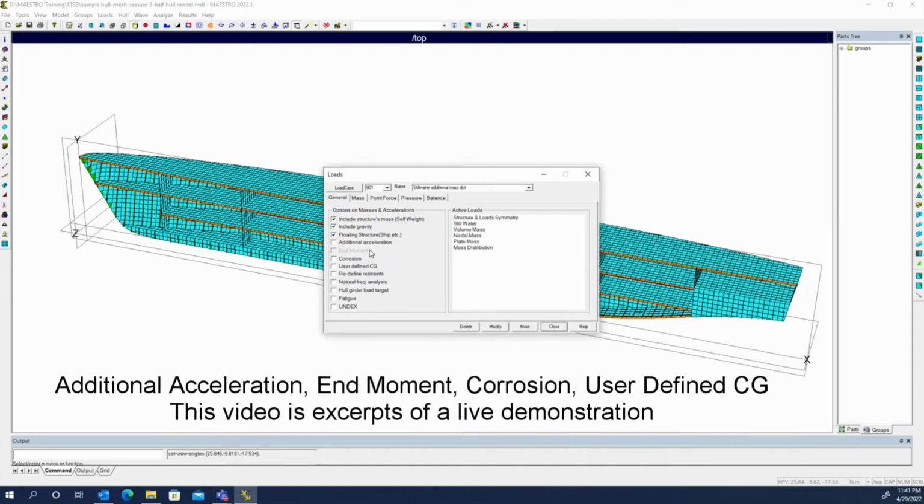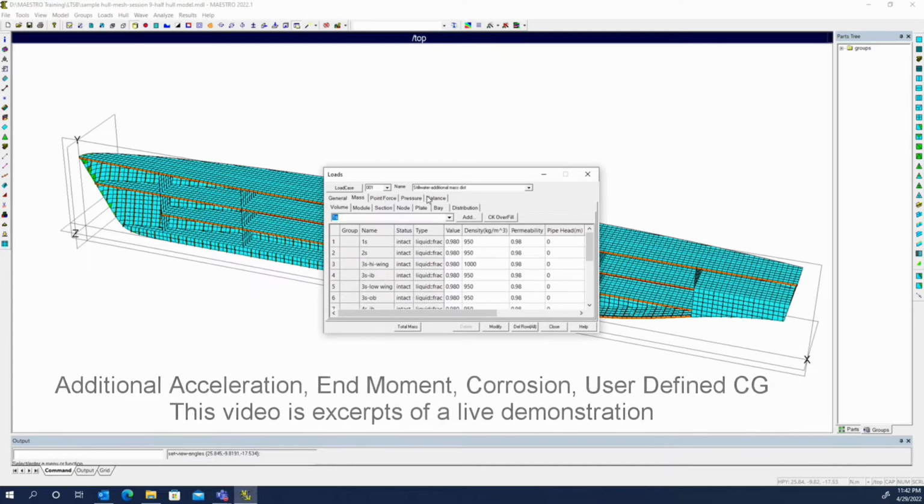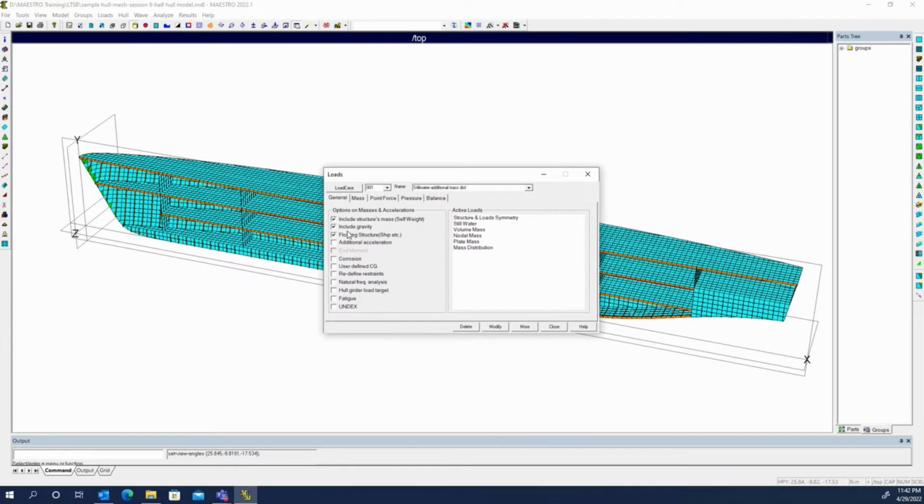Looking at some of these other options for loading. So we've gone through all of the options for mast tabs, point force, pressure, and balance. And we'll start adding some of these other ones to take a look at what options we have. And we can add an additional acceleration to the model.